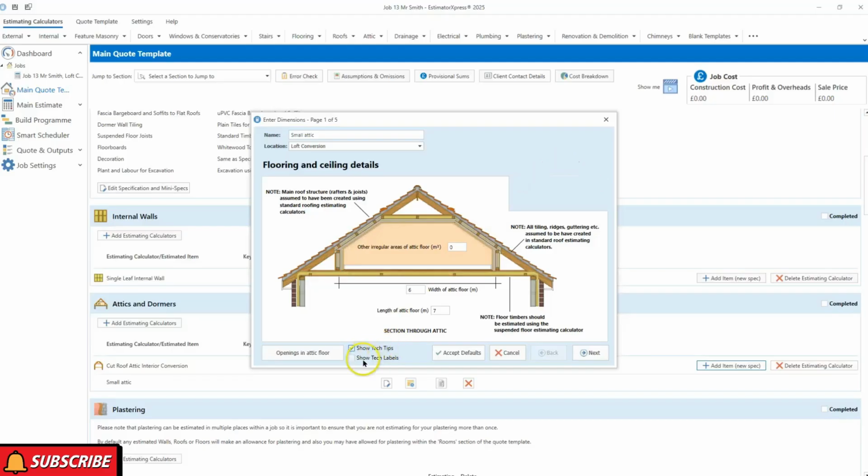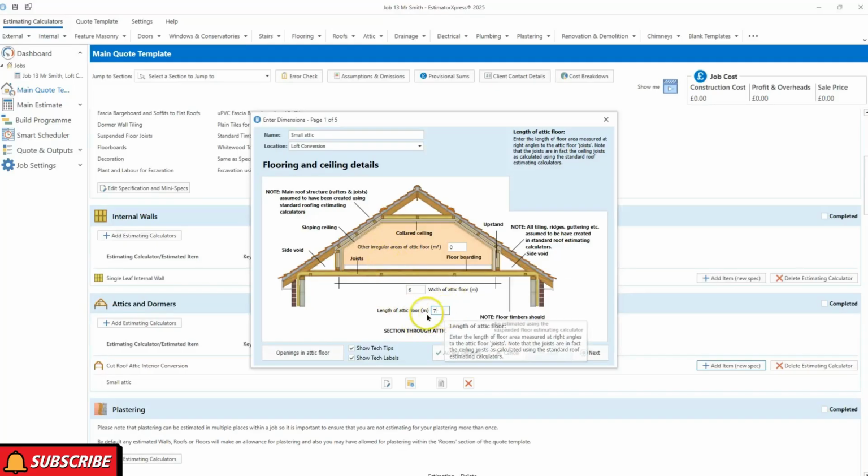I'll click on tech tips and tech labels, and as you may imagine, tech tips gives you tips in terms of the various boxes when we click through, what the box actually means, what you need to do, and labels, as you may imagine, adds labels to the diagrams. So we can confirm the length of the attic floor, so whatever it may be, so I'm keying 4 here, and of course perhaps the width, and that perhaps could be 6.5. Of course this is simply an example.